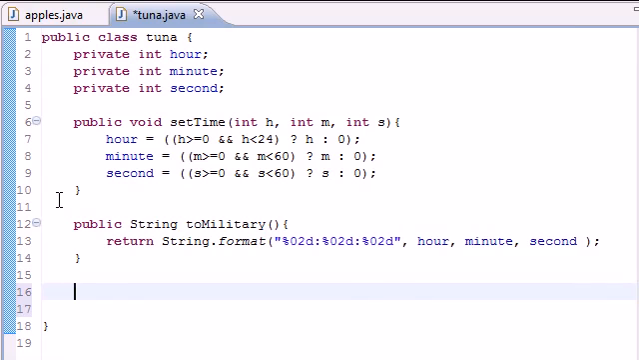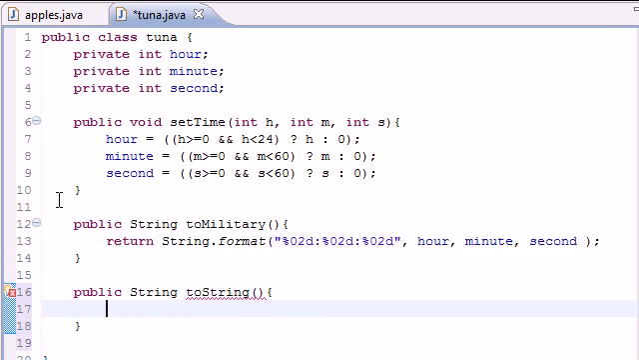So we first need to make another method. Public string, and let's just name it toString, since this is just a normal string. You can name it toNormal or something if you want, but I don't. So I'm going to name mine toString, and now we've got a new method built.